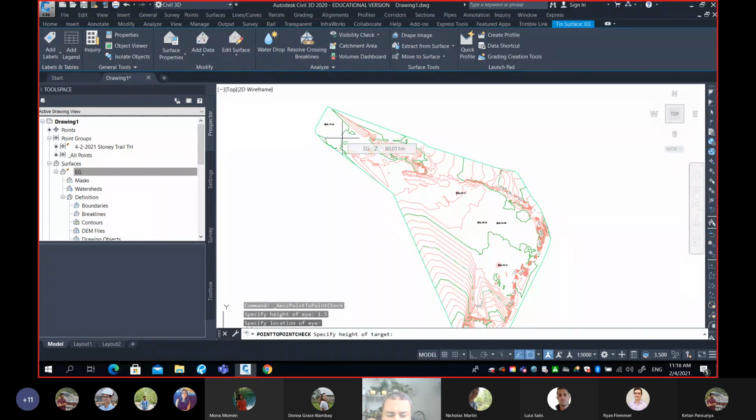Okay. Number 2, it will ask you to specify the height of the target. Remember, sometimes we look at the ground and sometimes we look a little bit higher. So the height of the target, I could say, for example, 0. It means, can I see the ground from this point? It means there is no target. The target is on the ground. So let's say 0. And then hit enter.